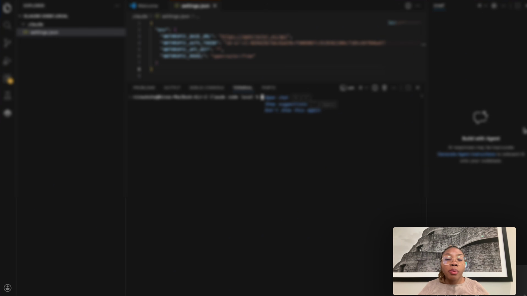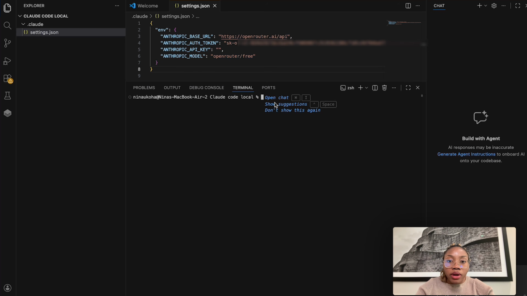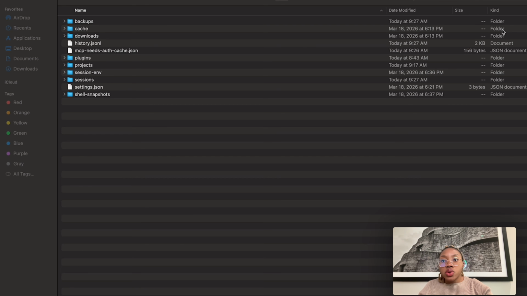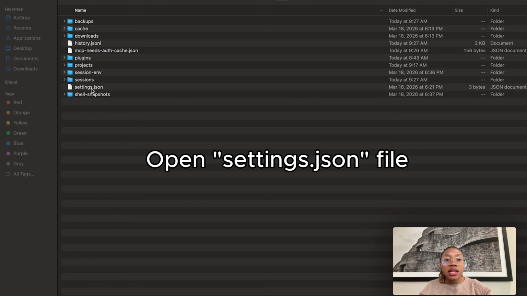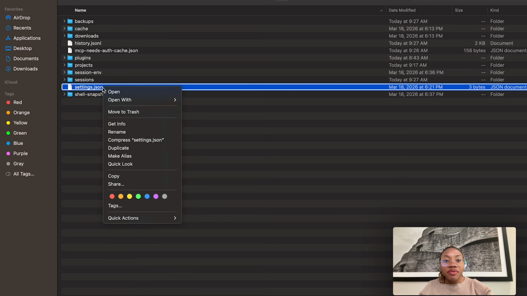Now let's talk about how you can apply this to every single Claude project that you're going to do in the future, which is basically how to scope this globally. Coming over here, I'm in my terminal, and you want to open your global Claude folder. If you're using a Mac, you can use this command. So in here, I'm in my global Claude folder, and what we want to do is open the settings.json that already exists here. I'm just going to open this in VS Code.